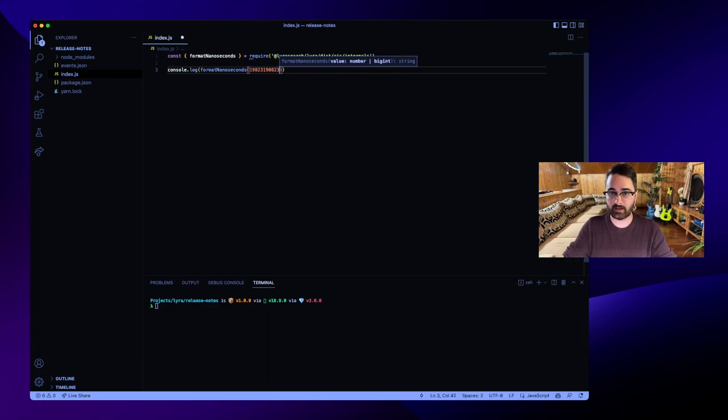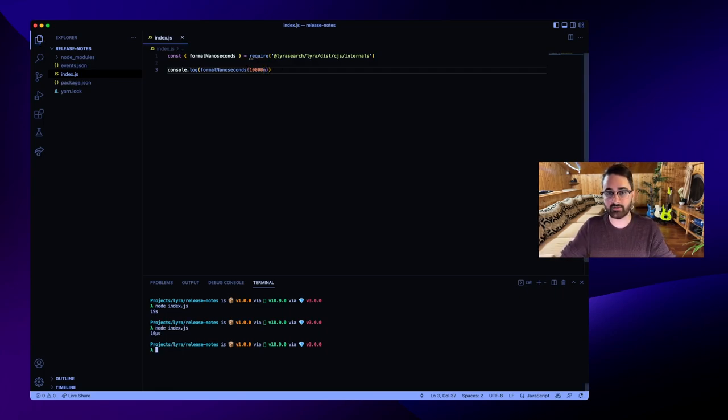Let's say, okay, if you run the code, this is 19 seconds, but let's test this with this number. This is gonna be 10 microseconds. So you can see that we can use this. This is 10 nanoseconds. We can use this to format nanoseconds into human readable formats. So this is the first one I'm gonna show you.